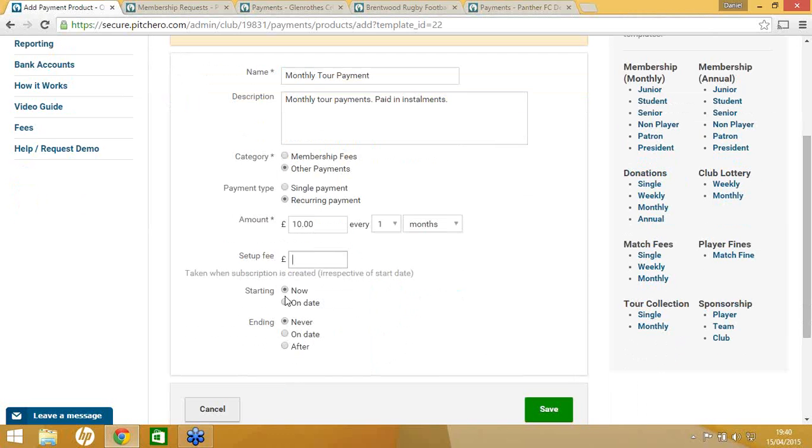Now the starting and end dates, if I choose it to start now, that means that once a user has subscribed to the product, the first payment will be processed straight away. Now with GoCardless and with a direct debit payment, as you might expect, it's not as instant as it would be for a card payment. It usually takes around 6 or 7 working days from when a user subscribes to the product to that money being deposited into the club's bank account. So that's something to bear in mind when you're creating these start and end dates.